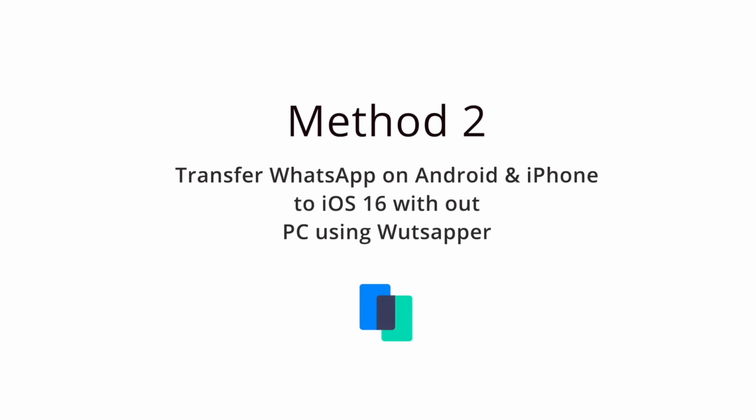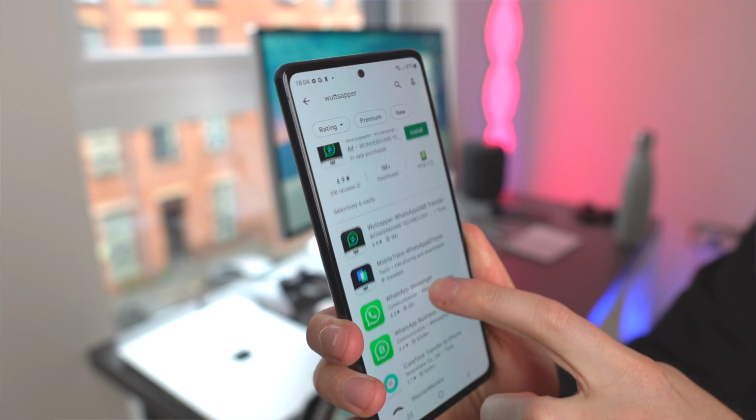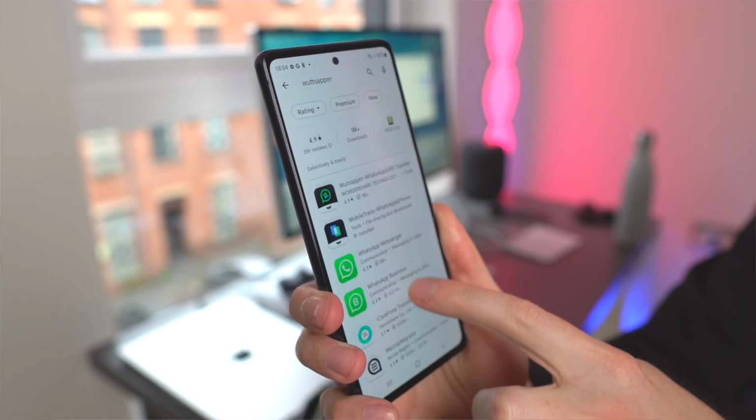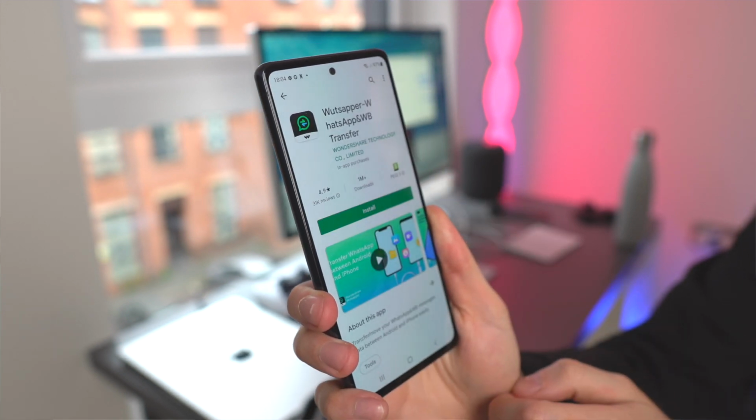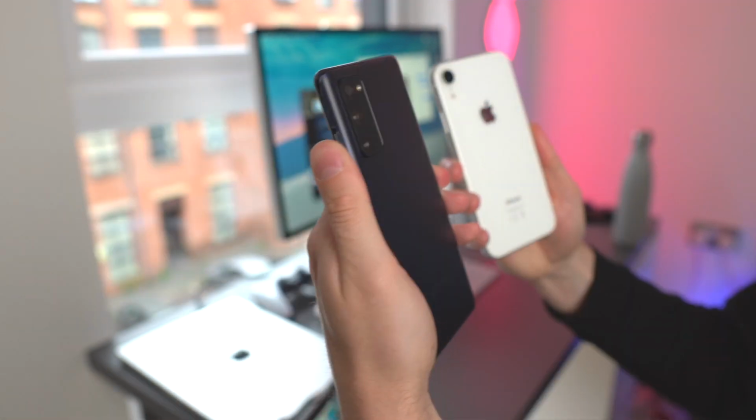But the question people are having still is, well, what if I don't have a PC? Is there a way that I can actually move these chats from Android to iPhone on iOS 16 without a PC? The answer is yes. Suppose you don't have a computer or you don't want to use a computer for this transfer, then you can use an app called Wutsapper, which you can download from the Google Play Store. Wutsapper allows you to transfer WhatsApp data from Android phones to iPhone 13s without the use of that computer.